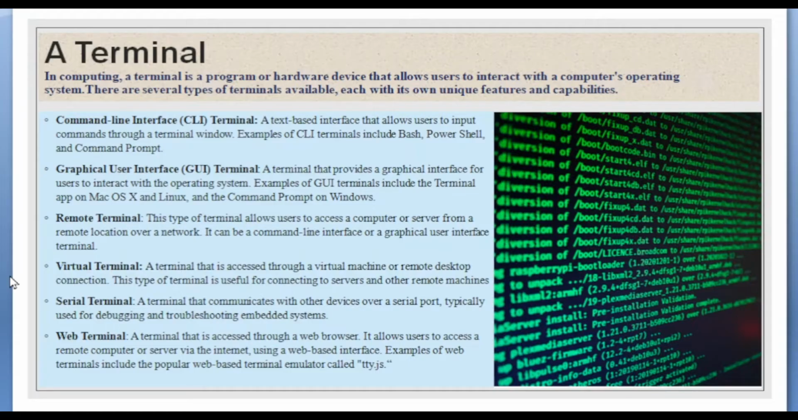It gives a user access to a computer or server from a remote location over a network. It can be a command line interface or graphical user interface terminal. The fourth type is virtual terminal, and it is a software-based terminal that enables multiple users to access a single physical computer or server. Each user is provided with a separate virtual terminal which can either be command line or graphical interface.